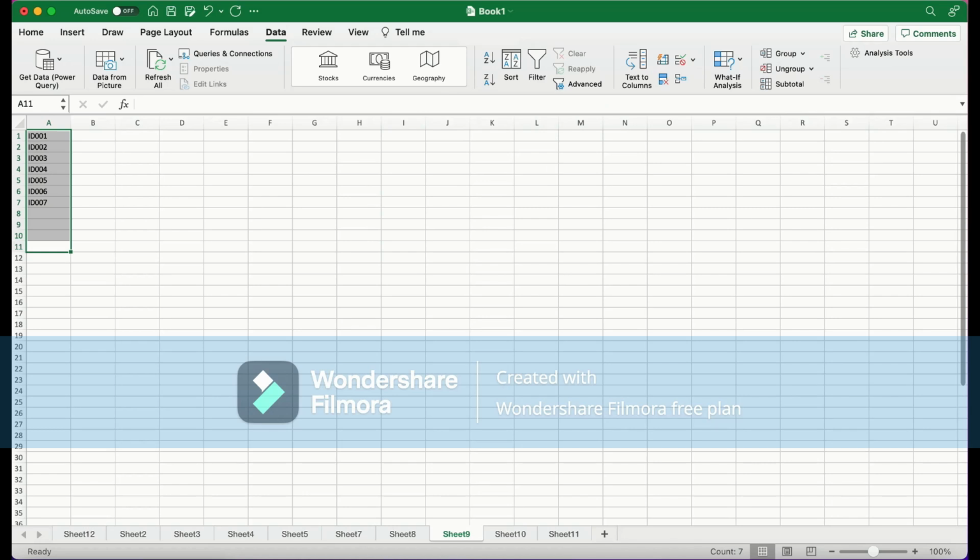This example demonstrates how we use Excel's remove duplicates feature to clean up a list by removing duplicate entries, and this is particularly useful for ensuring data accuracy and consistency, especially in large data sets.